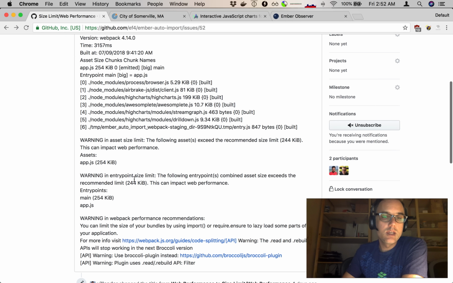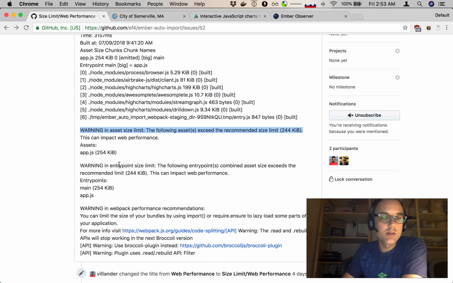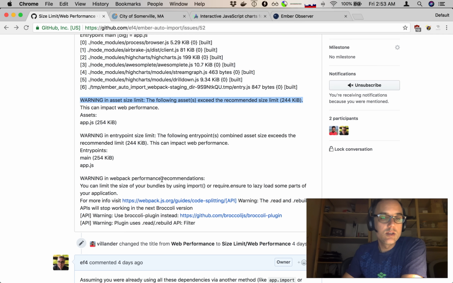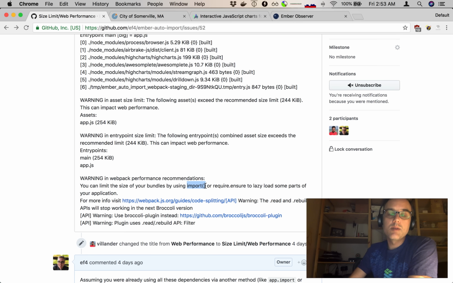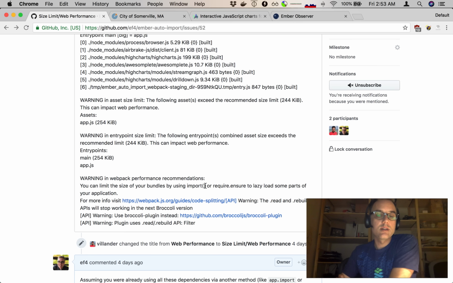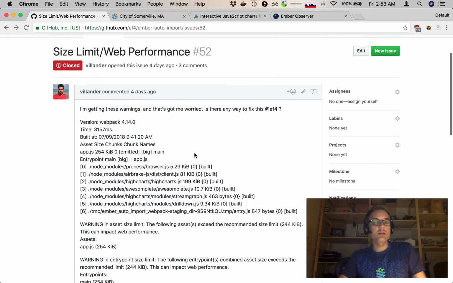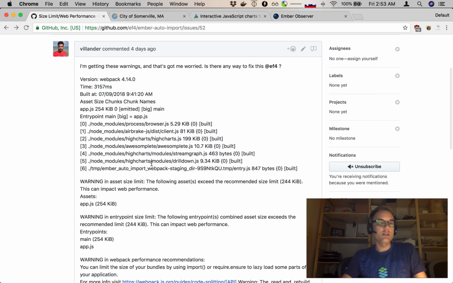And he got this warning out of Webpack saying the following assets exceed the recommended size limit. This can impact web performance. This entry point is bigger than it should be. You can limit the size of your bundles by using import(). And when it's written like this with parentheses, that's really the way people talk about dynamic import. So that is actually a good option for one of the things he's using in his app here.